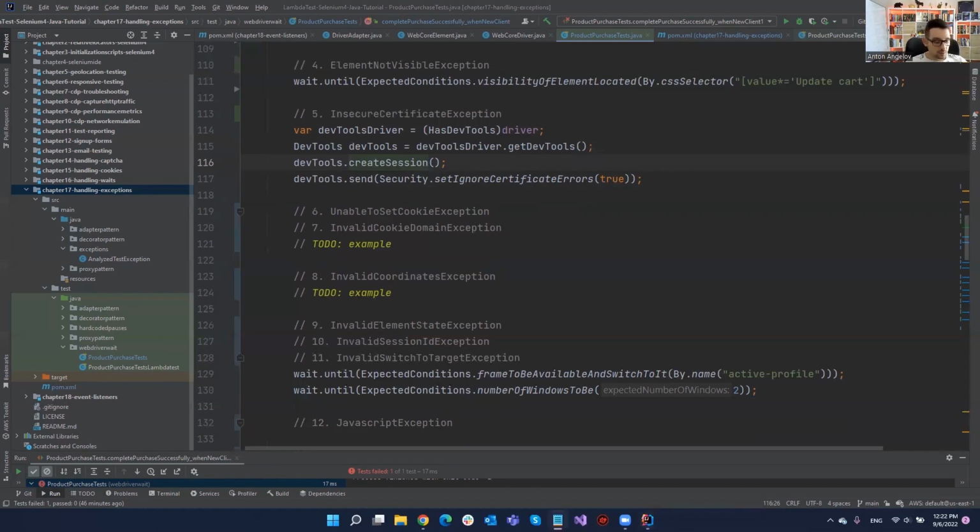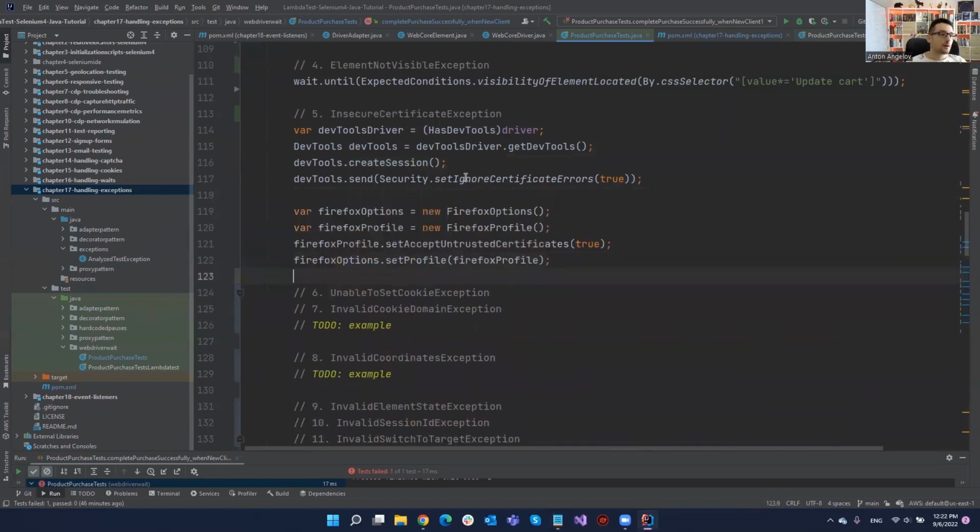If you don't use DevTools, of course, for example for Firefox, you can do that by first creating Firefox options, then creating an additional Firefox profile. Then for the Firefox profile, you can use the setter accept untrusted certificates and set it to true. This, again, will do the same thing. Basically, it will ignore all of these certificate errors. And then for the Firefox options, you need to set the profile to the profile that you already created.